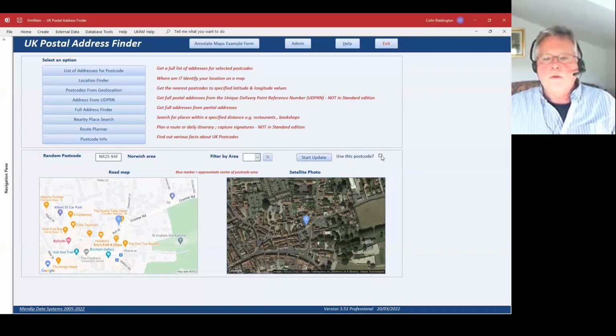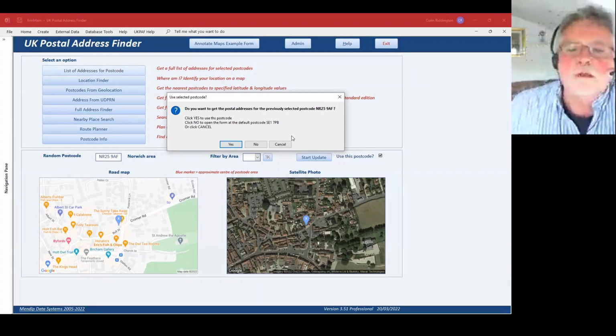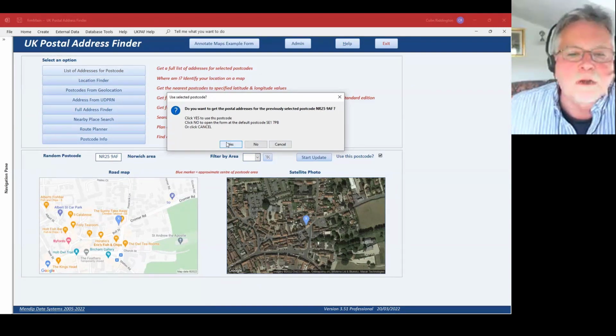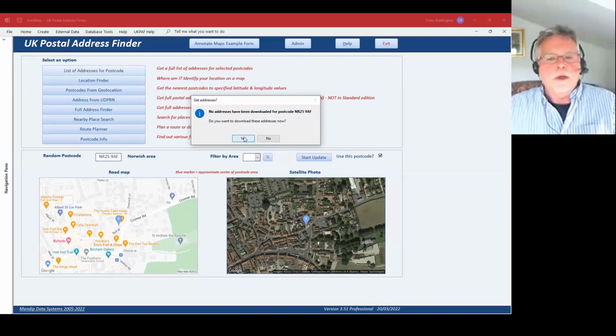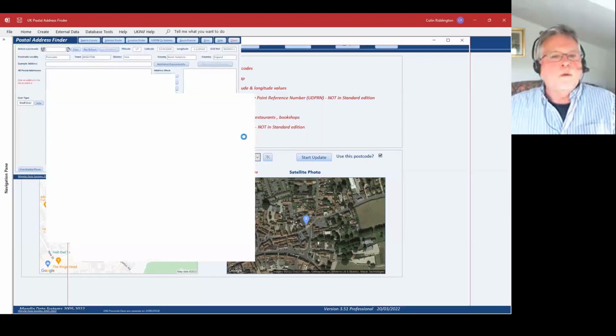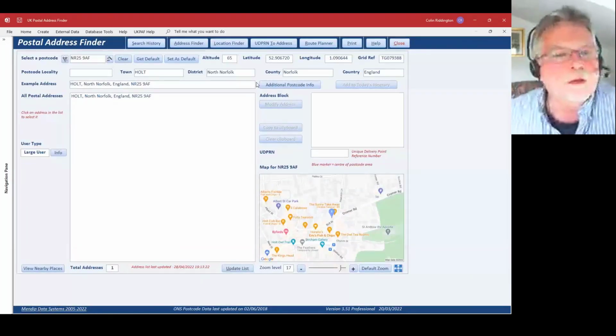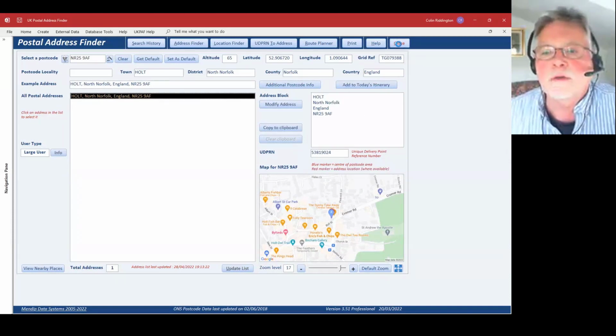Now, if I click on use this postcode and click on that, it's going to ask me if I want to get the postal addresses for that selected postcode there. Somewhere in Norwich, as far as I know, I've never seen it before, so I think it's going to tell me that I've not actually downloaded any yet. It has. So do I want to download the addresses now? Yes, I do. It loads the form, and not particularly useful one there. There's just one place on that, Holt in Norfolk. There's the full address there. I'm going to come out of that one.